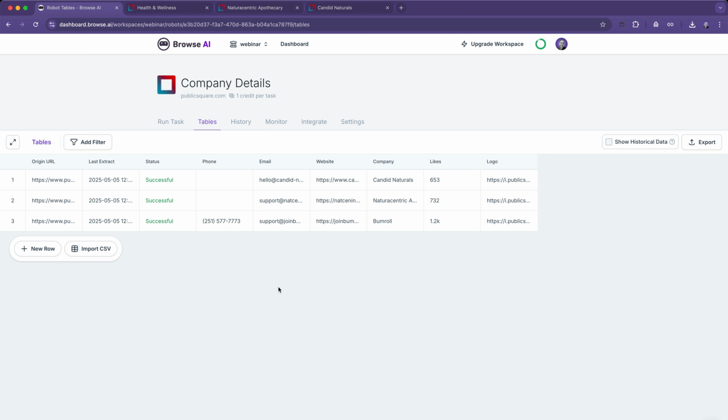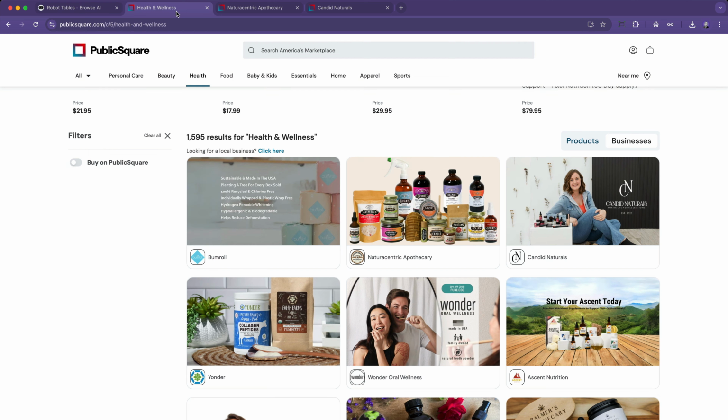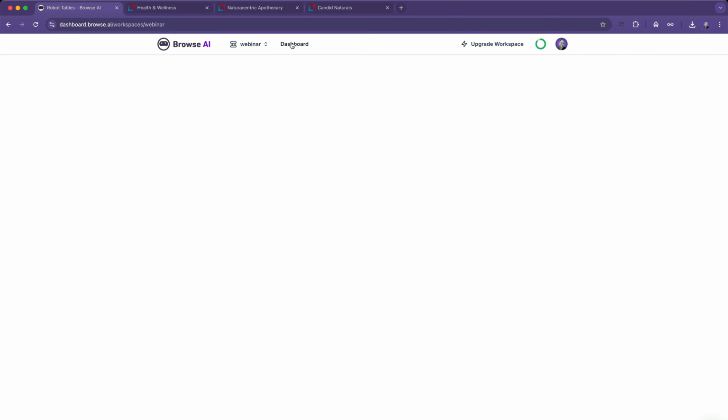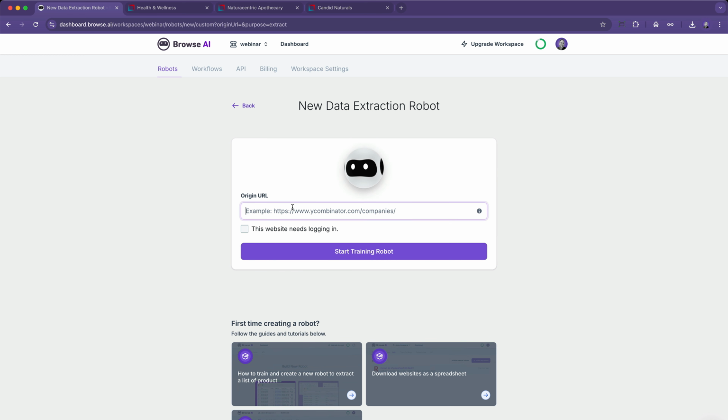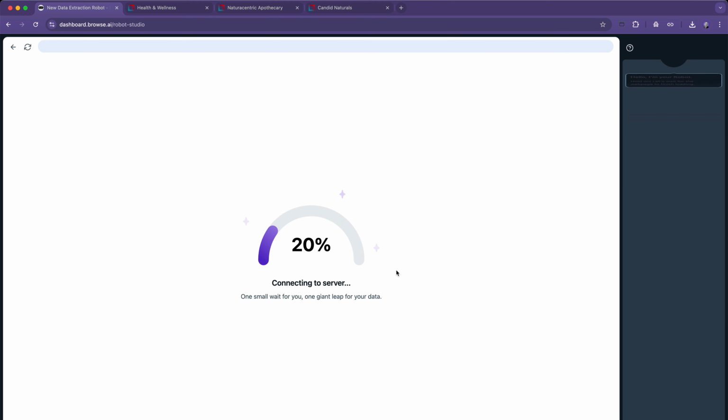So now I want to go one step further and ask myself, well, how would I do it better than doing one company at a time? Well, that means I would need to get this list of items here. So this becomes a different robot to train. So I'll come here and go back to the dashboard, build a new robot to get the list of items. Paste URL, I don't need to log in, and we'll start training this robot using Robot Studio.